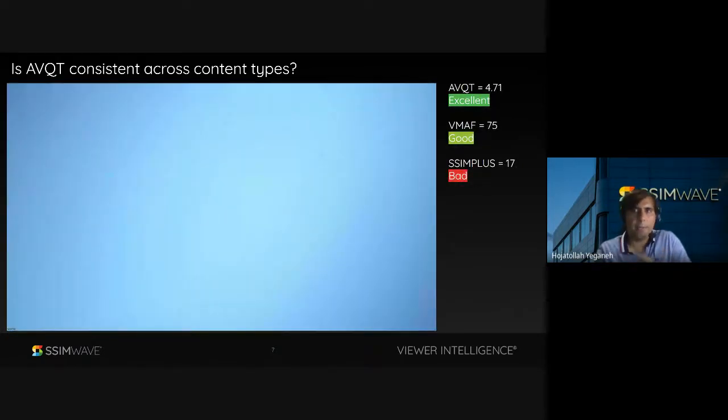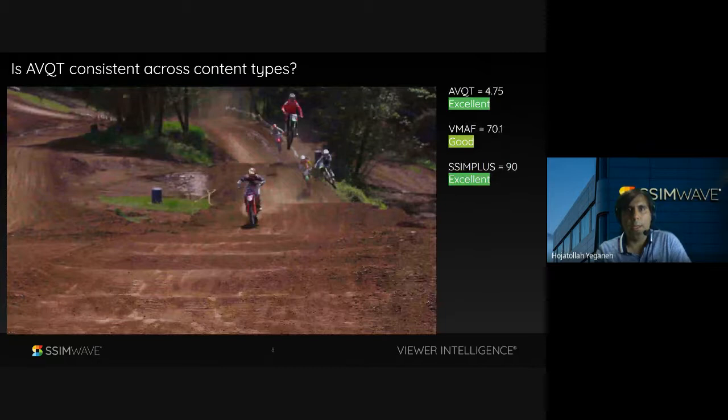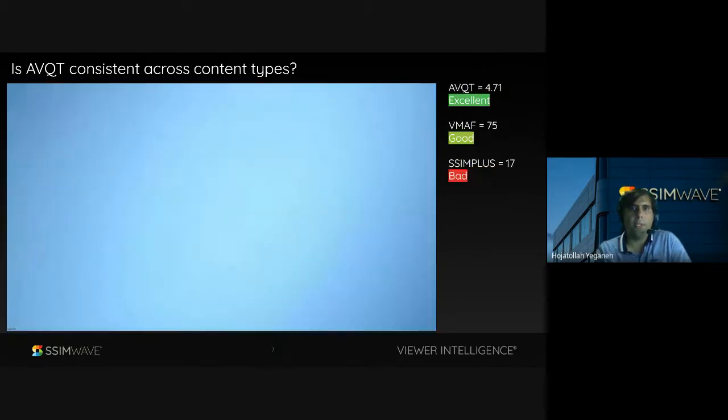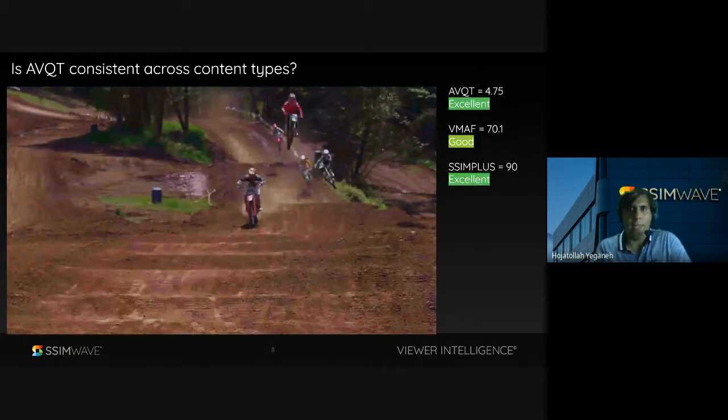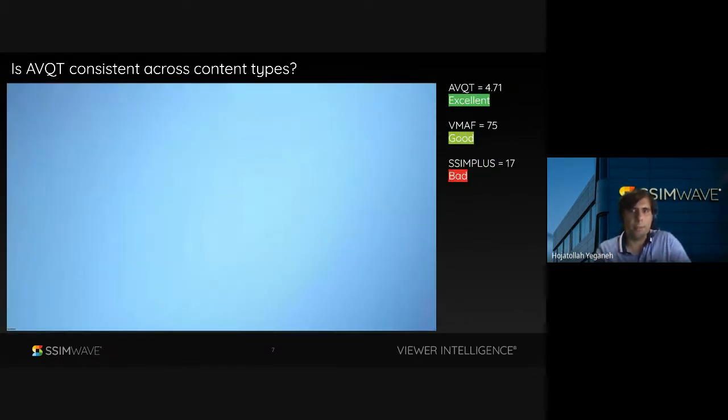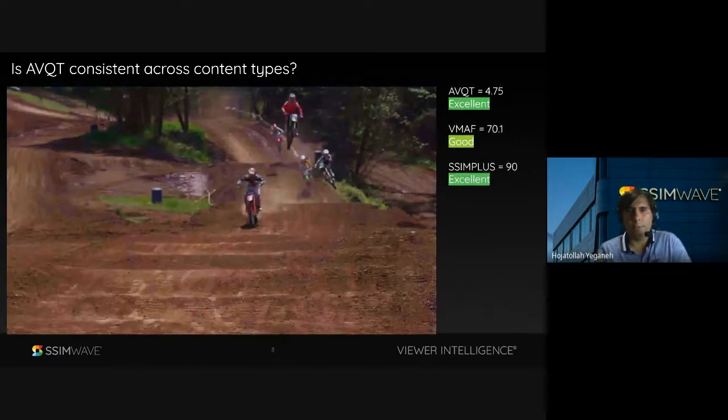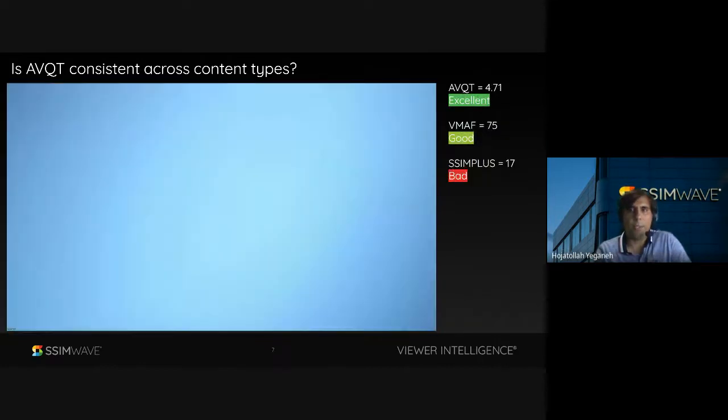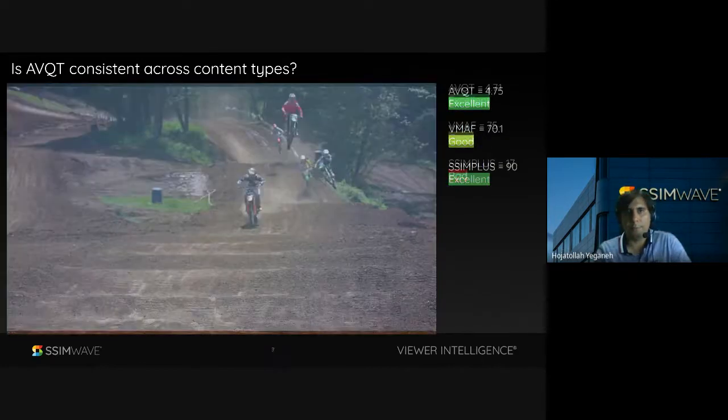So I go back and forth, just to refresh your mind, and watch these two frames again. You see that the AVQT in both cases gives you an excellent range, or 4.70. Vmap says good in this range, 75, but a lower score for this one, which looks better to me as a viewer. But Simplus is more aligned with what we perceive.